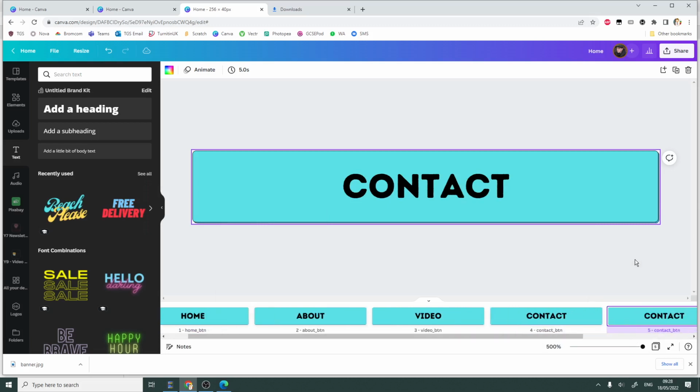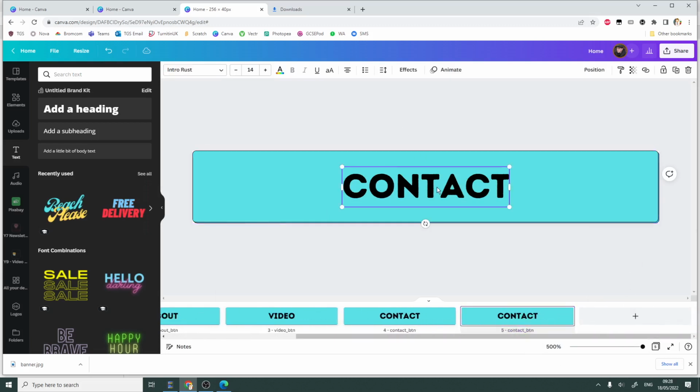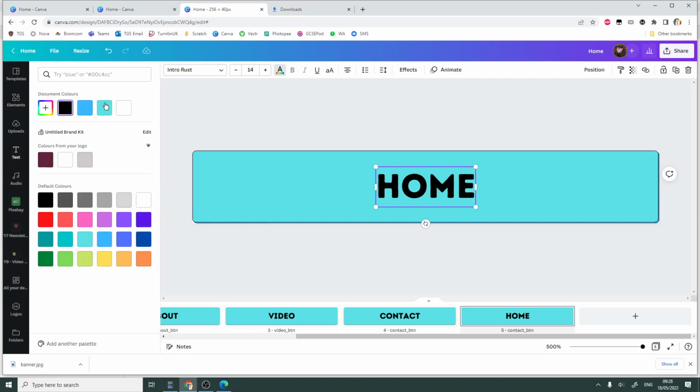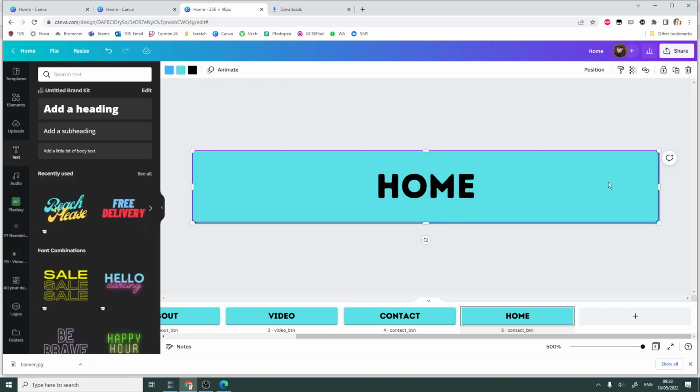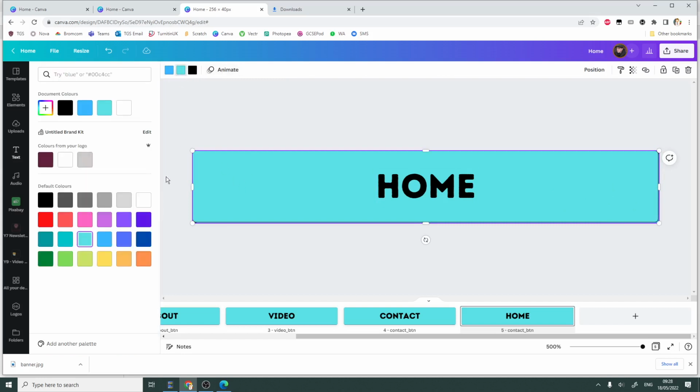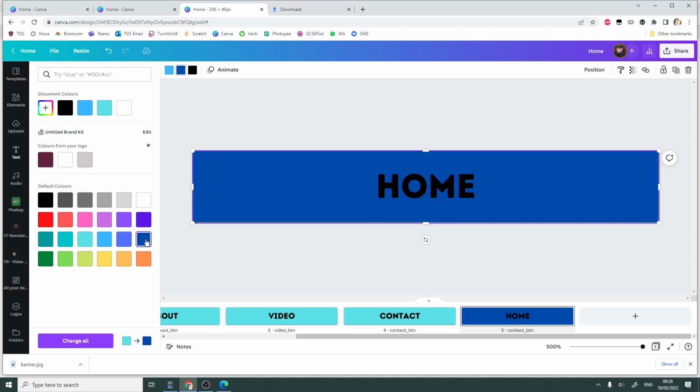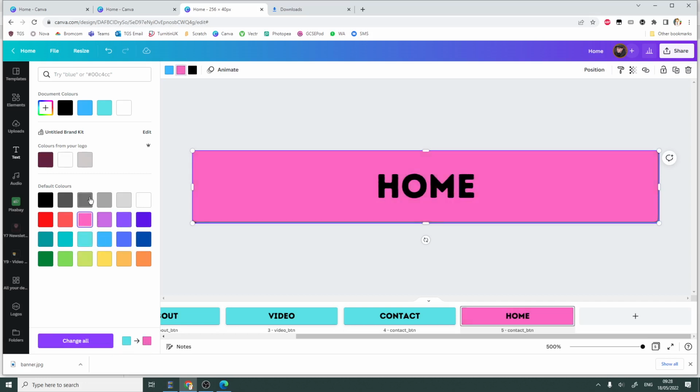So duplicate. Okay, this is going to be home. And what I want to do is change this button, so it's this one we want to change. Oh sorry, not the text, I meant to click on this. So click on the square, and then it's the middle color we want to change, so this one. So I'm going to make it darker blue. No, I'm not. You can't see the text, so I'm going to do it the other way. That works.